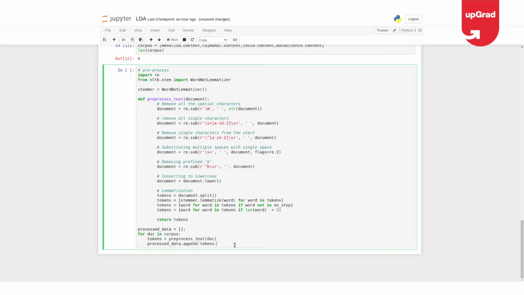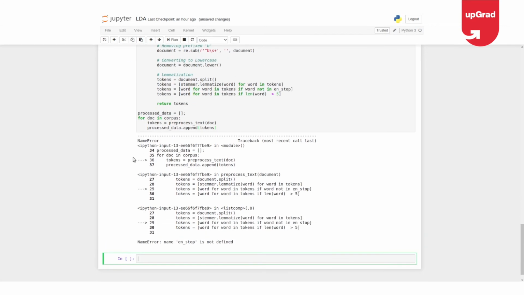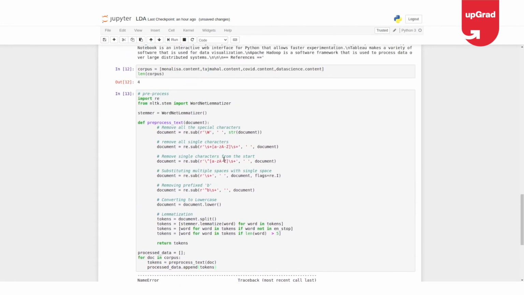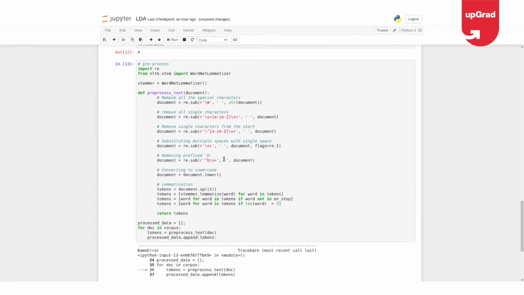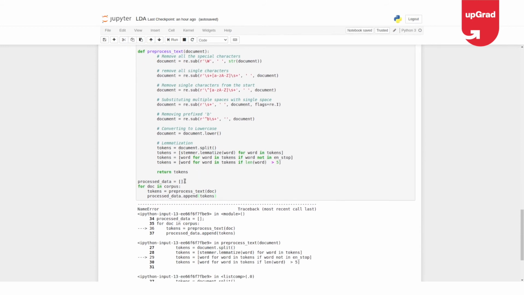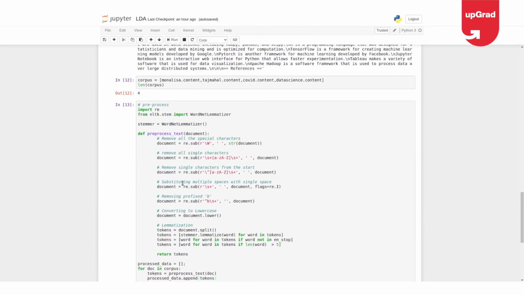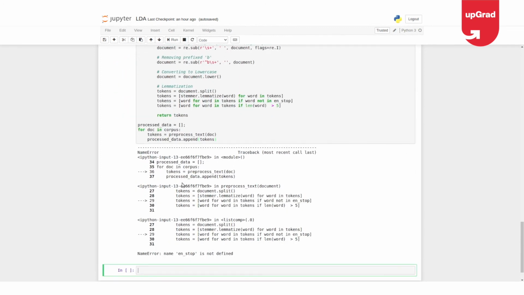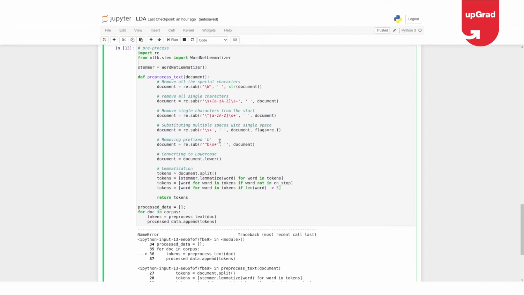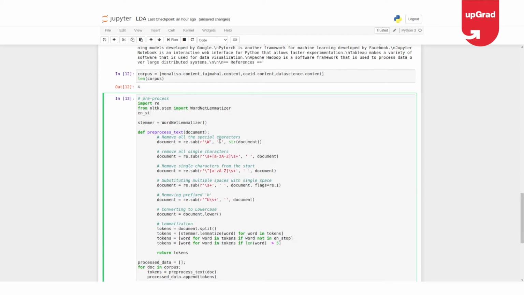Okay, so I just got the corpus. I'm just pre-processing it. So it's running. It has run. There's an issue. What is that? Token equal to pre-process text of doc, for doc in corpus. Okay. So I haven't used NLTK en stop, right? So I'll just get en stop, because I was removing the stop words.